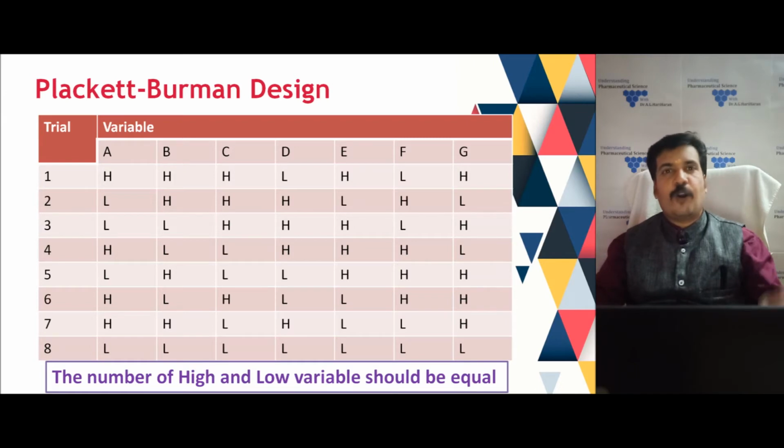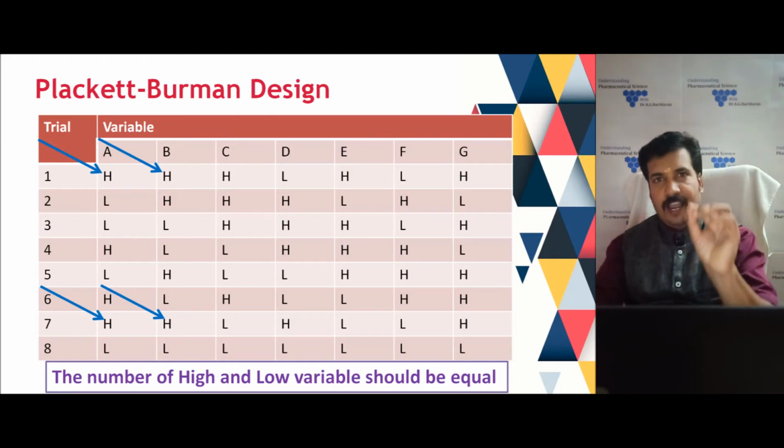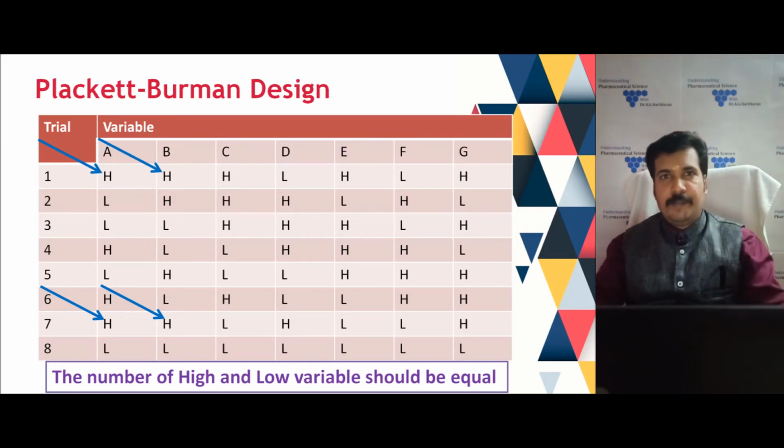Now my work is to allot high and low for each variable. In total, the number of high settings should be equal to the number of low settings. How can I do it? It's a simple one. I take H, high, for variable A, and I take another variable, in this case B. If my variable A is high, then in 2 of the experiments B will also be high. So overall, out of the experiments, 2 will be high for both A and B.